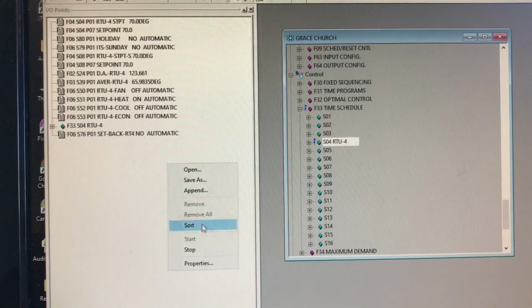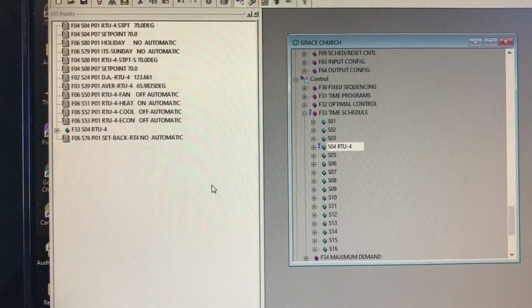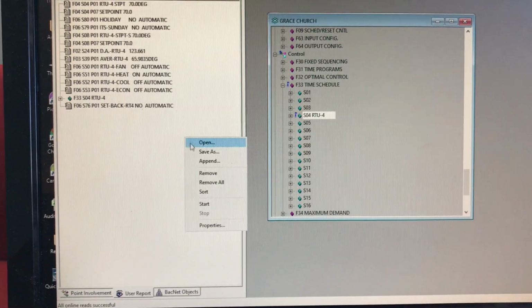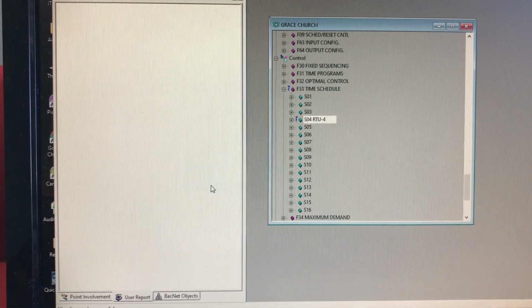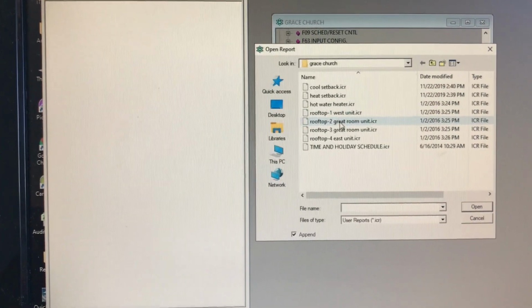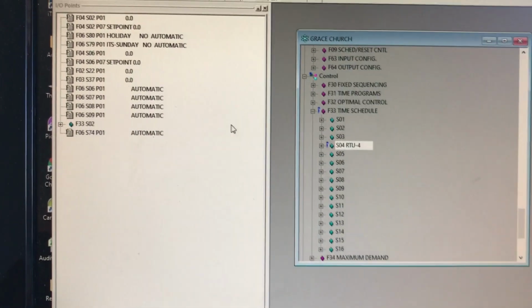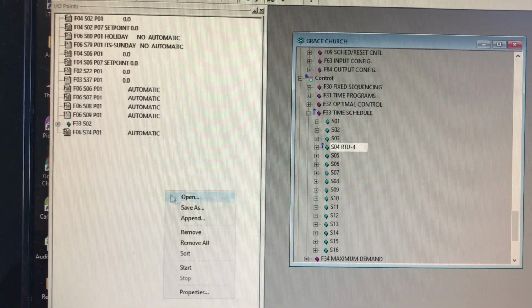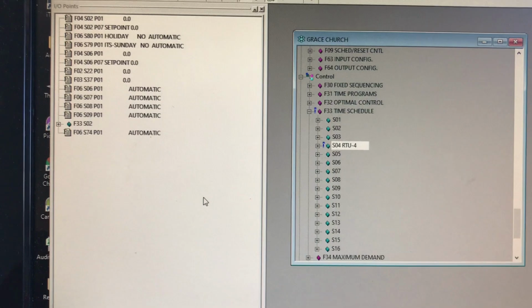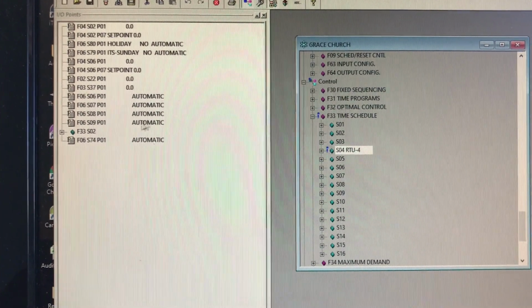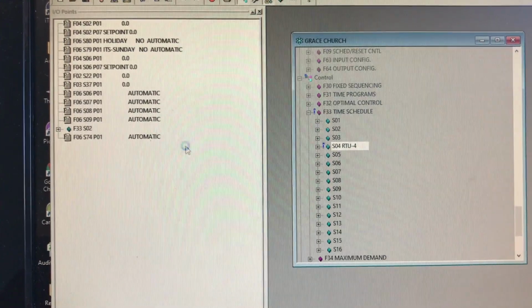So if I do stop and then remove all, and let's say I want to go to a different unit, hit append. Let's say I want to do unit 2. Okay, and I'm going to start, see what unit 2 is at. Unit 2 should not be running. It should be on setback. We'll see what it says here.